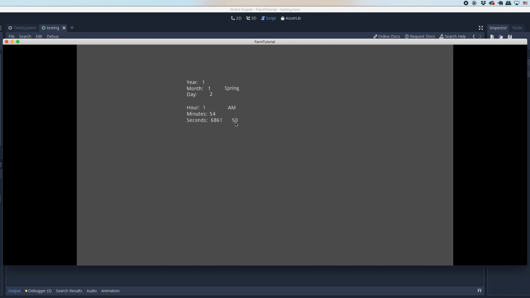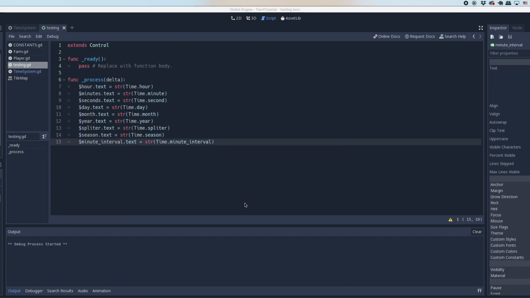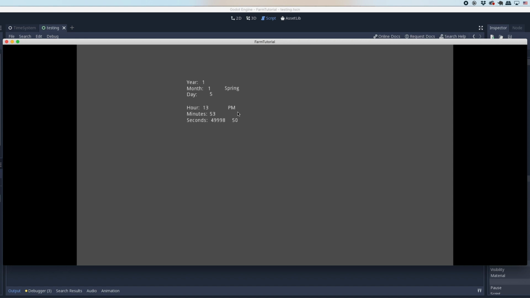Yeah, time interval got updated correctly, and it's too slow to see the others. Let me move faster. See, AM PM gets updated so quickly, and I just want to see the season change correctly.